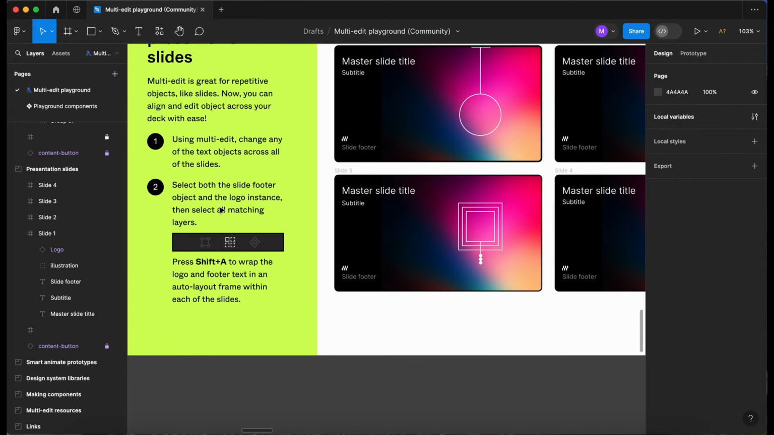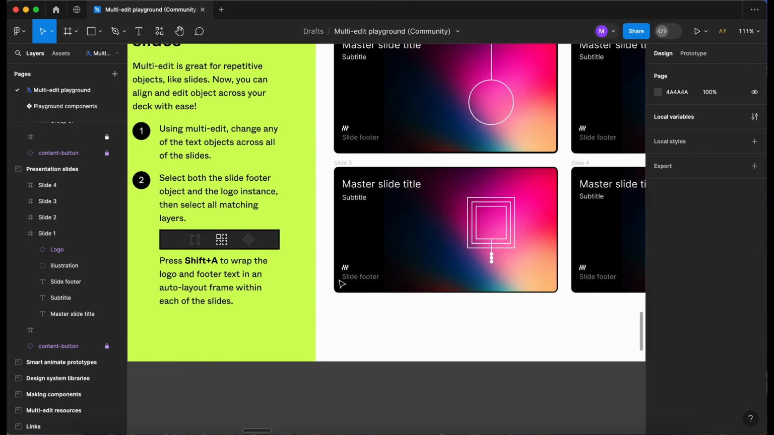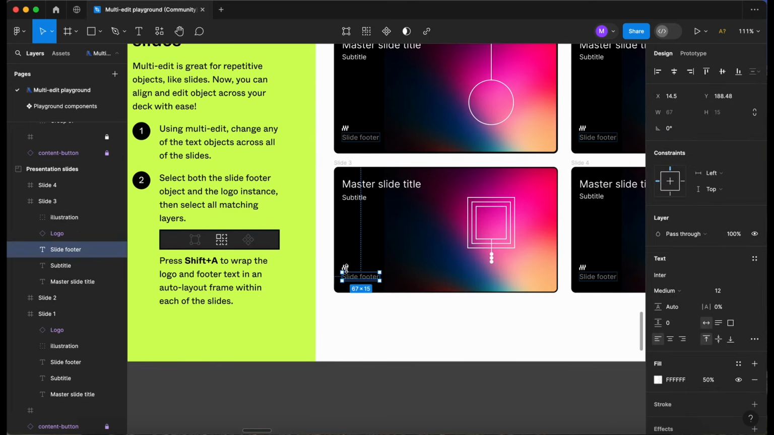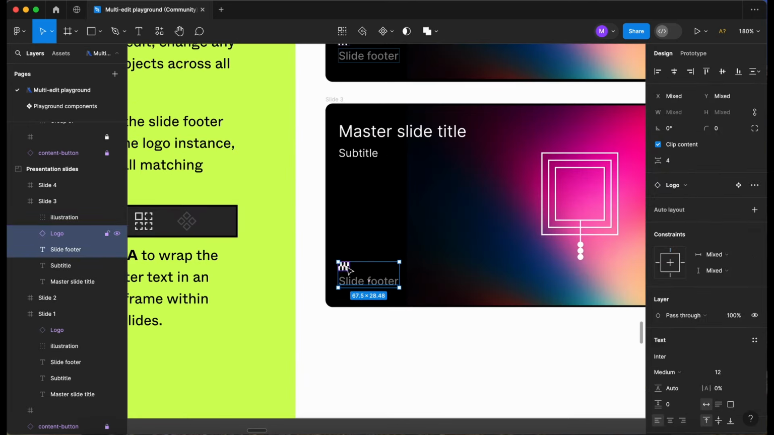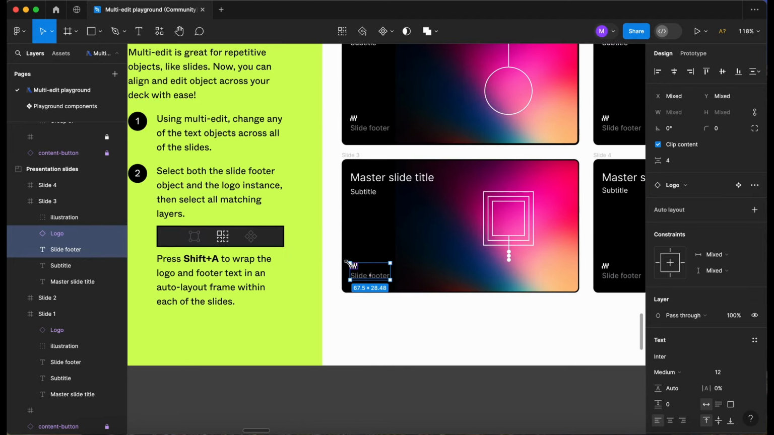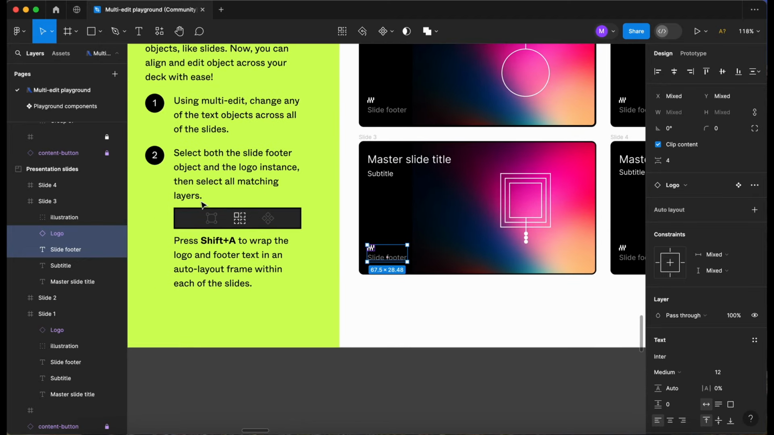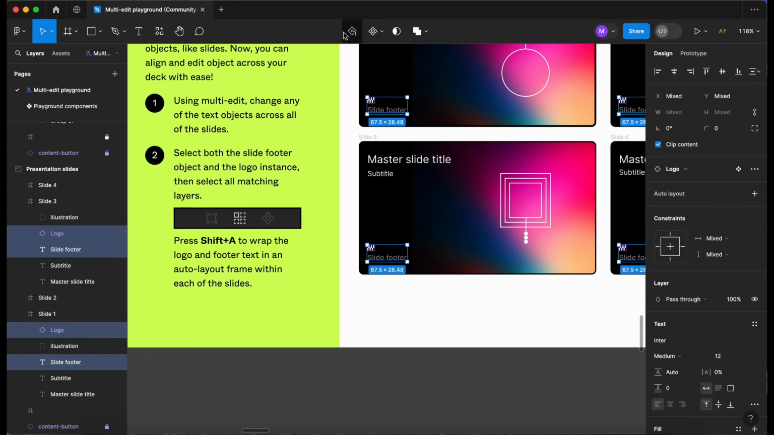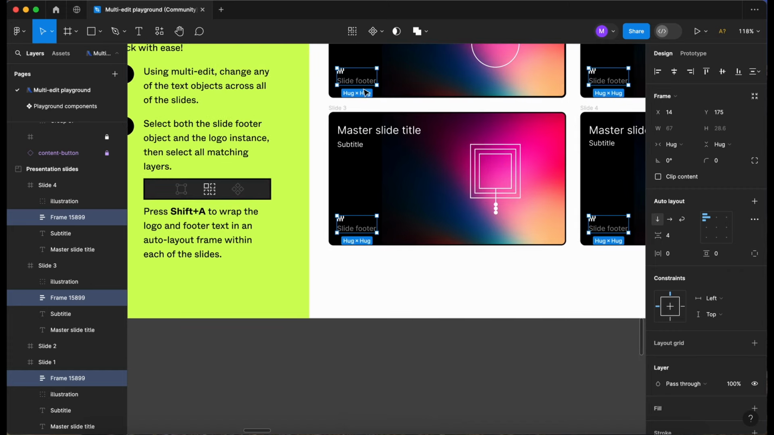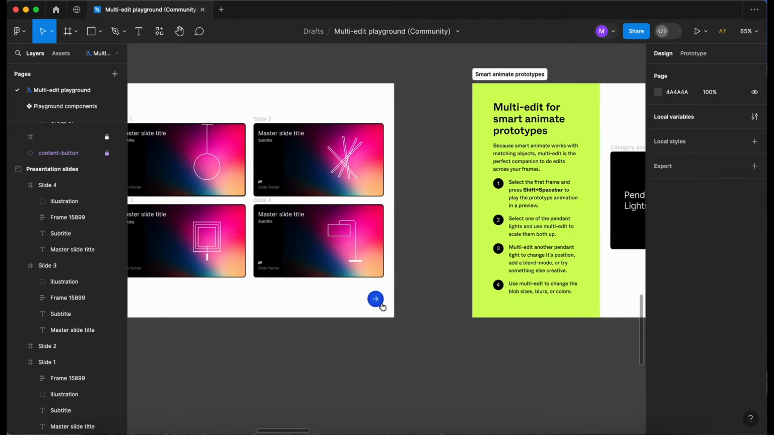Select both the slide footer object and the logo instance. Okay, so I've got those. Oops, now I've got those. And now select all matching layers, which we've got an icon up here for. Select matching layers. Press Shift A to wrap them. And now they should be within an auto layout in each frame, which they are. Great, that was super quick.